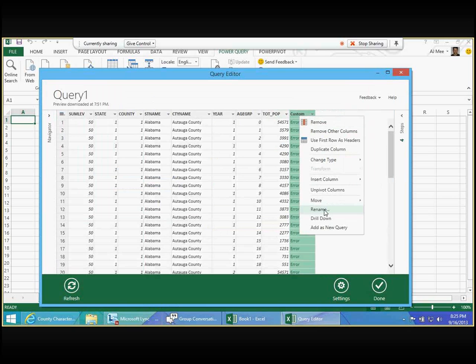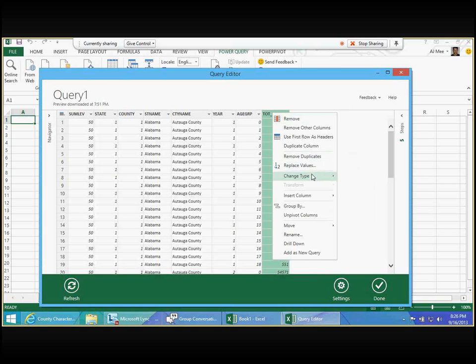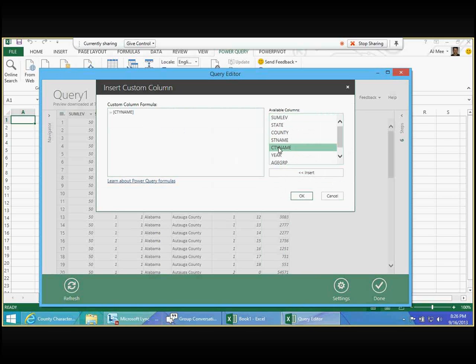I want to remove this column. Remove it, sorry. Spacing out here a little bit. Let's do insert column custom. And we're going to do county name, ampersand, and another ampersand. I probably spaced out as I was doing the syntax.